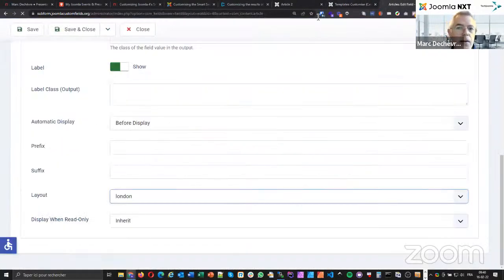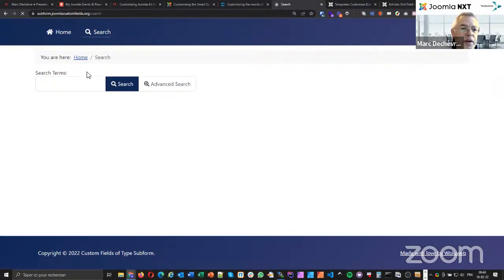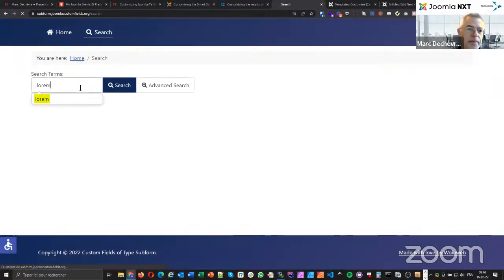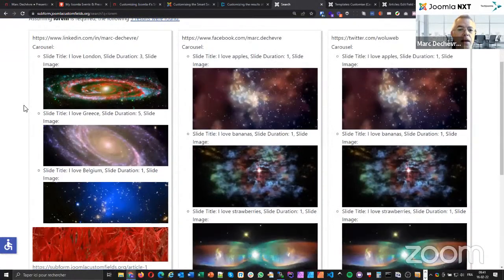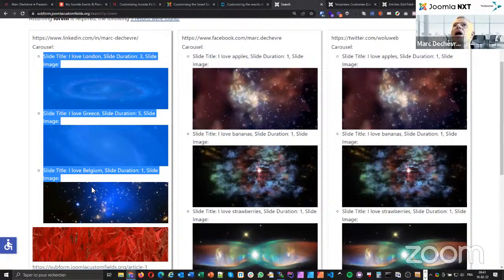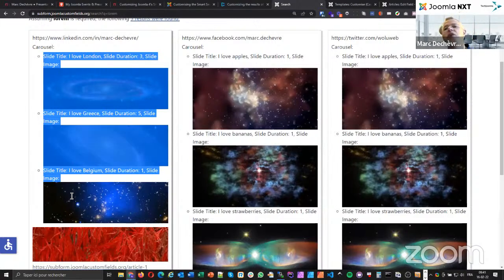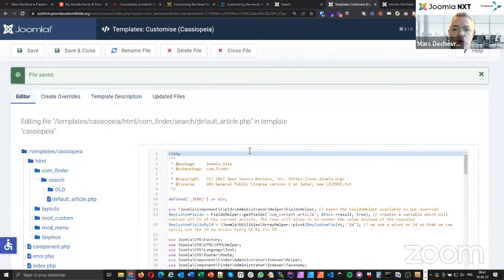Oh, no, it's not that page. Sorry. It is the Smart Search result page. And let me search for lorem. Okay. Actually, it has not triggered my alternate layout. This is just what you get when you select no alternate layout. Again, this is because I'm not in the context where it is foreseen that I use a custom field, so it does not trigger automatically my alternate layout. But that's not a problem. It's just that we have to slightly adapt our override.